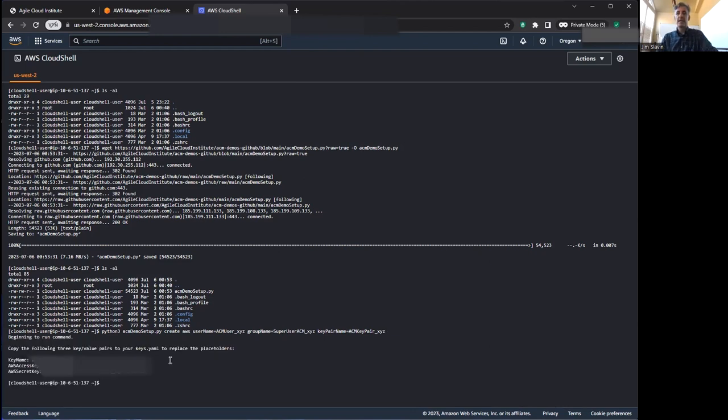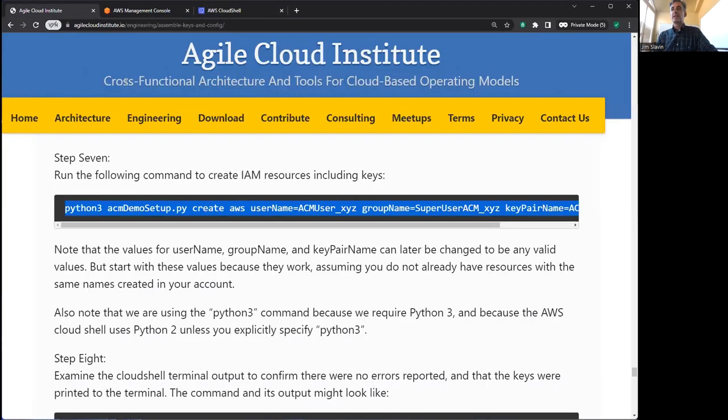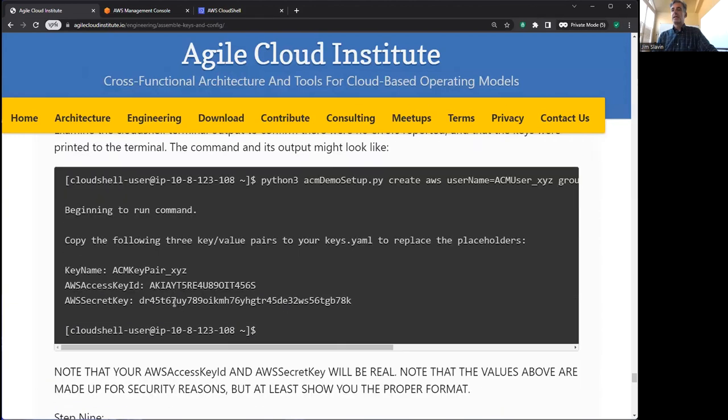You see it's created a key, and the key has the name that we pushed into it, this ACM key pair underbar XYZ. It has also created an AWS access key ID and an AWS secret key. And what I'm going to do here is select these, and copy. And now that they're in the clipboard, I'm going to go back to these instructions, and it tells us to copy these three values.